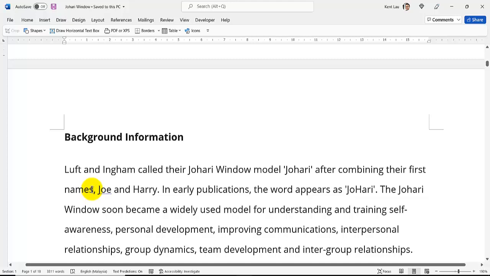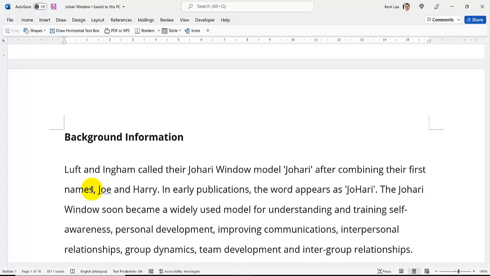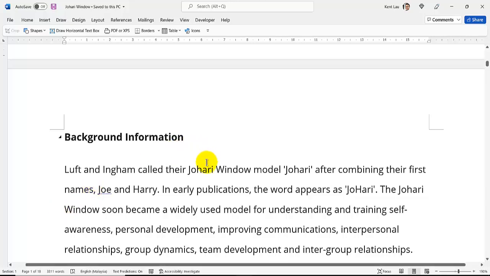So why is it called Johari? Is it a person named Johari? Yeah, I do think that, right? The answer is no. Luft and Ingham called it their Johari window model because Johari is a combination of their first names, Joe and Harry. In early publications, the word appears as Johari.